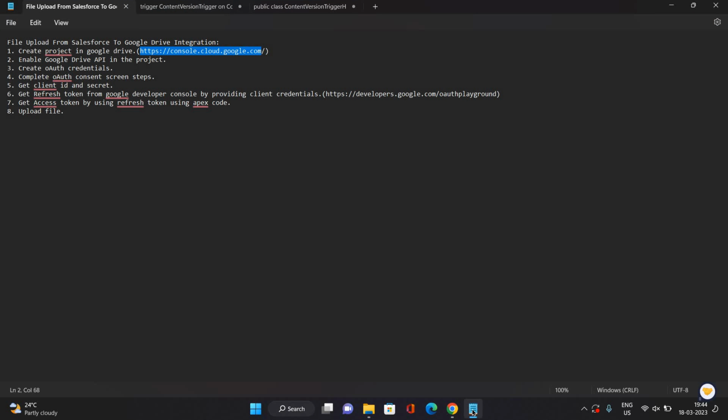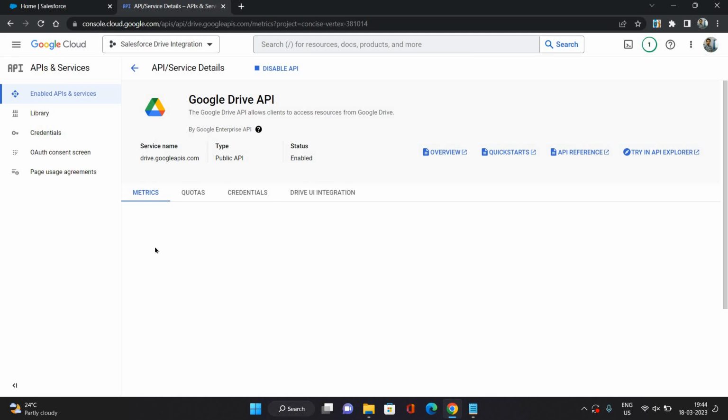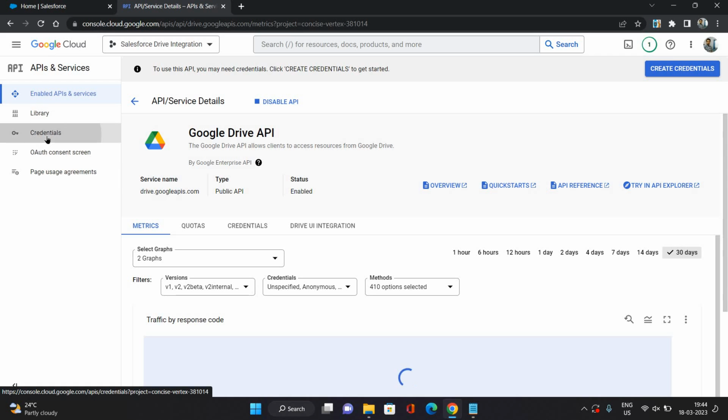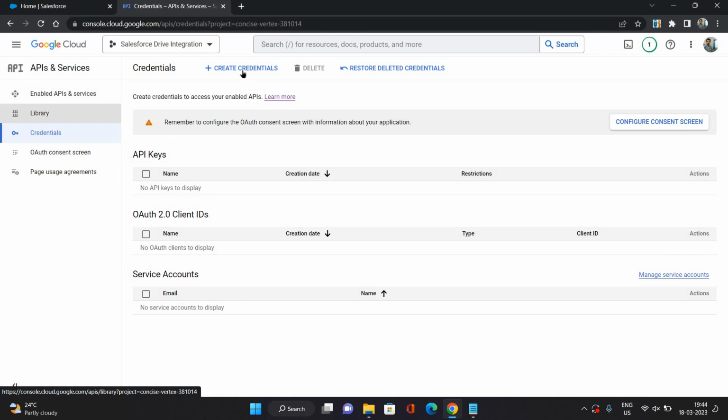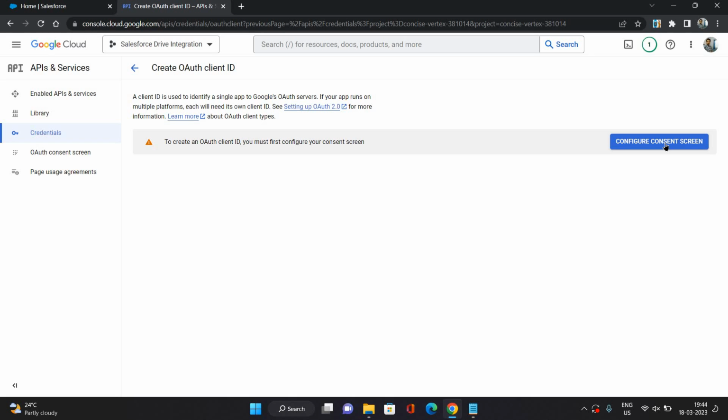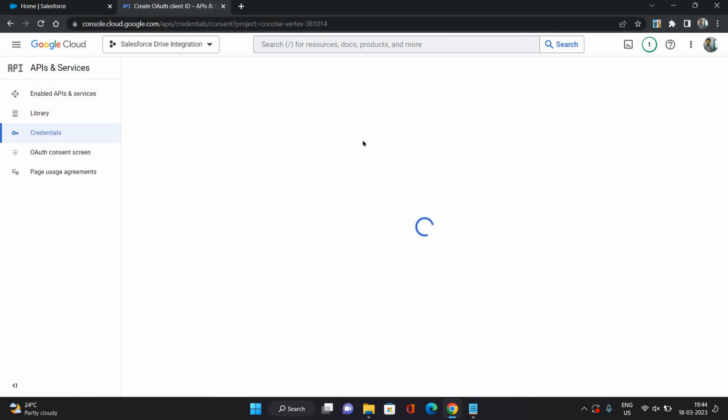Okay, now third step would be to create OAuth credentials. Okay, so this is enabled. Now I'll come to this credential tab over here and I'll click on create credential, and type would be OAuth client ID. Okay, so before doing that I would need to configure the consent screen.